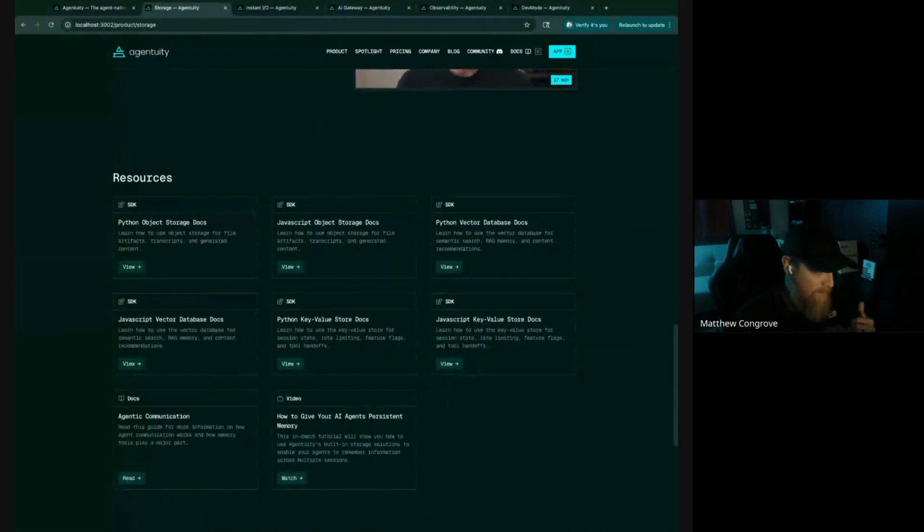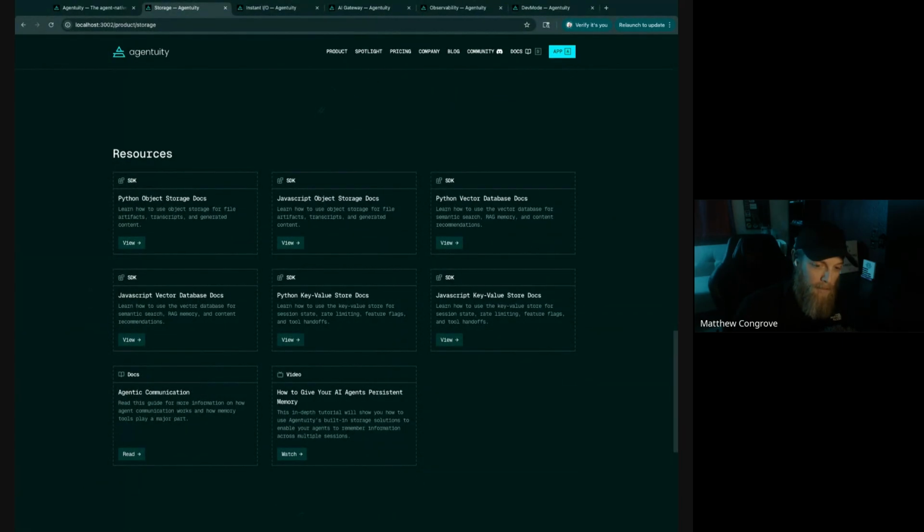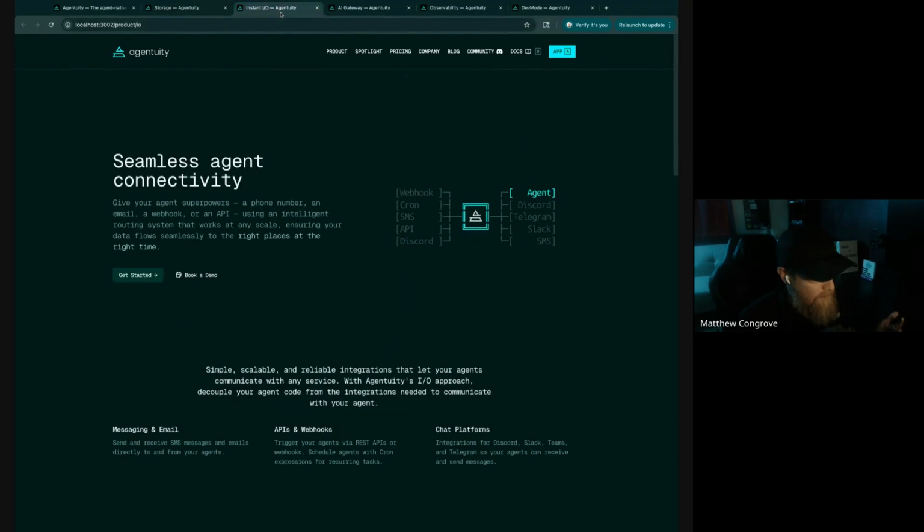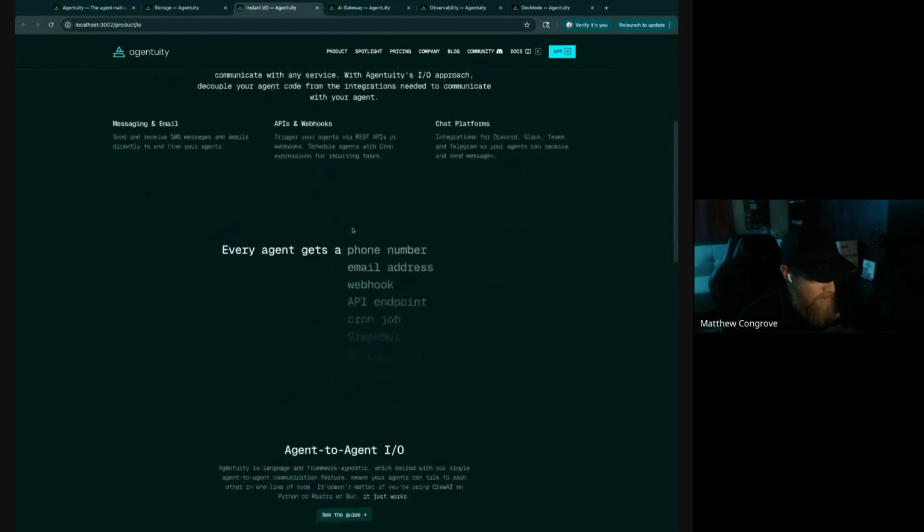And as on most of our pages on the website, we offer links to resources as well. So if you're trying to find some information about Agentuity storage options, you can just come to this page. We've got links to all the documentation, some videos, blog posts, etc. So that's storage. We've got information on the I/O as well.